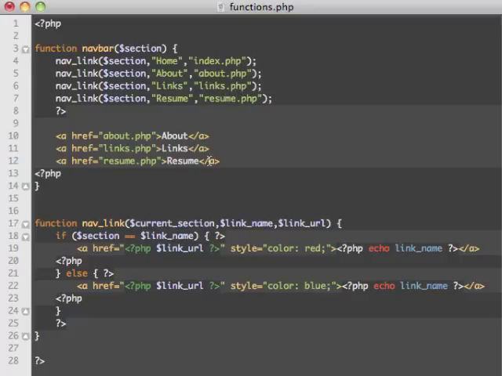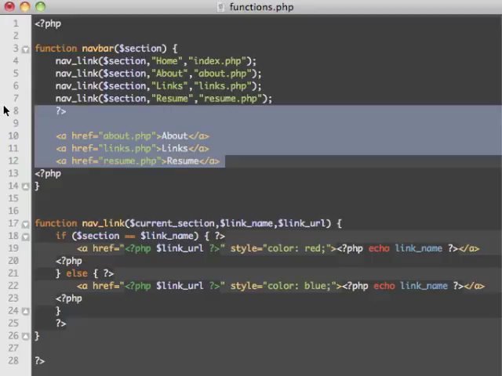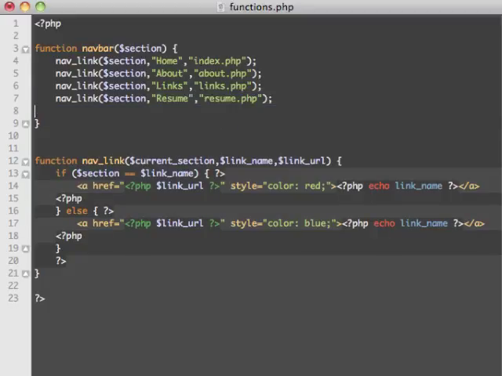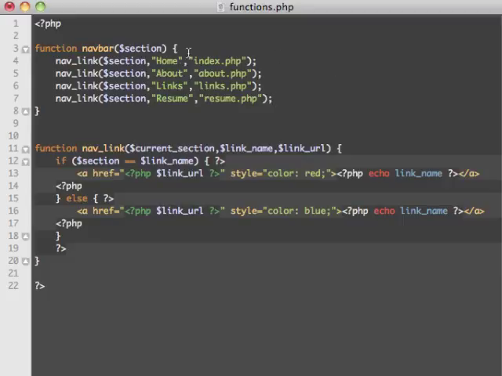So the idea here is, now we can get rid of all of this PHP stuff. I noticed that there's a lot of repetition that's going to happen if I'm going to create these links one at a time. So instead of copying and pasting or typing it out again, I decide to make a function and just generalize it. So now, again, this is the current section that we're in.